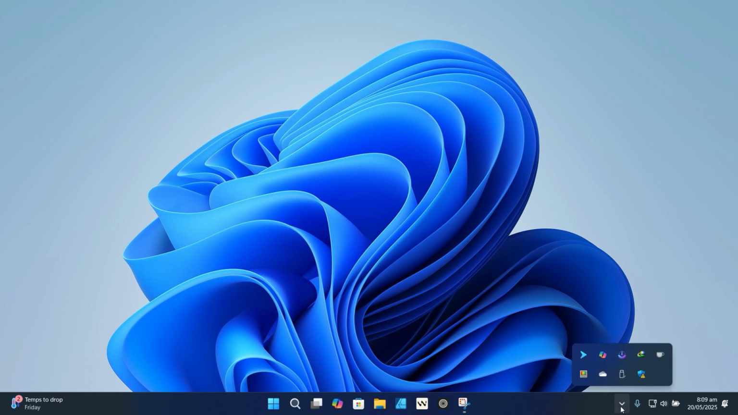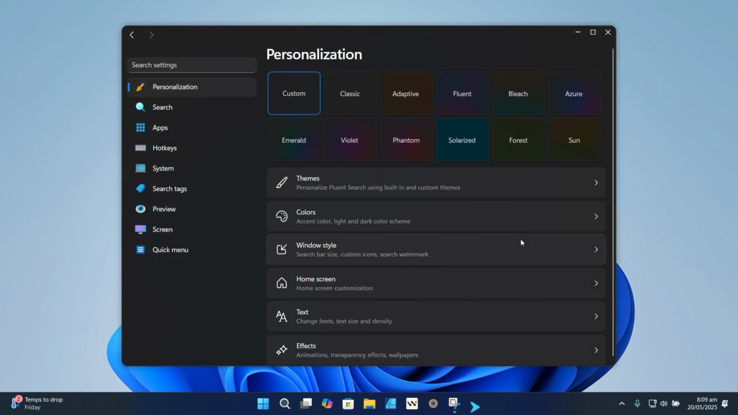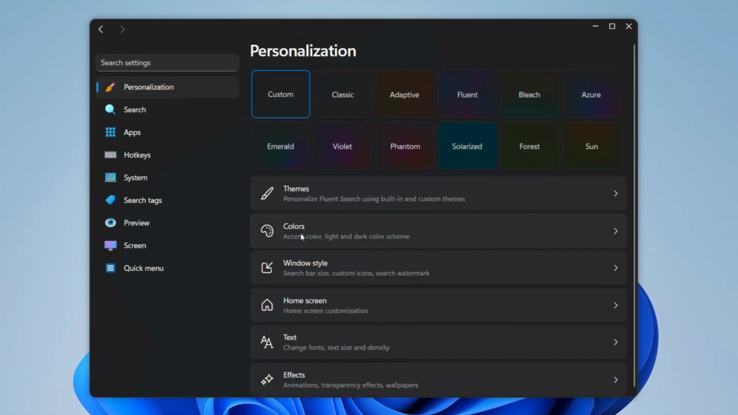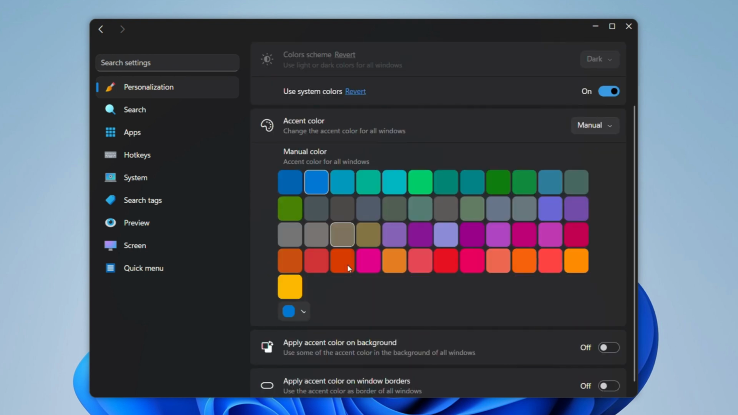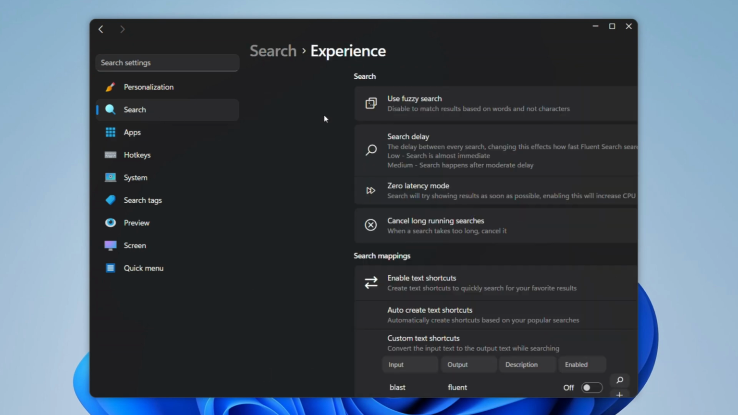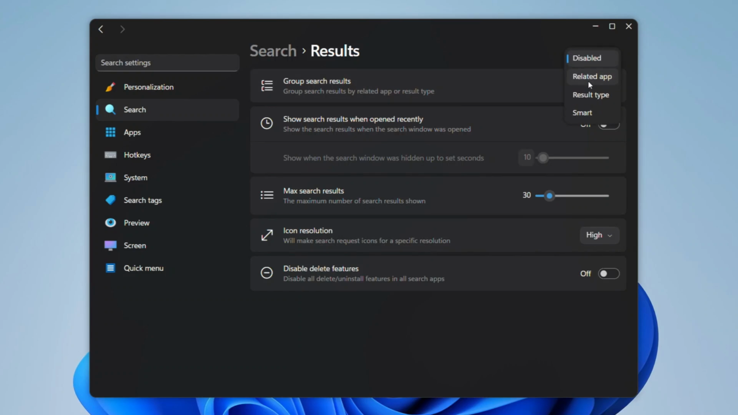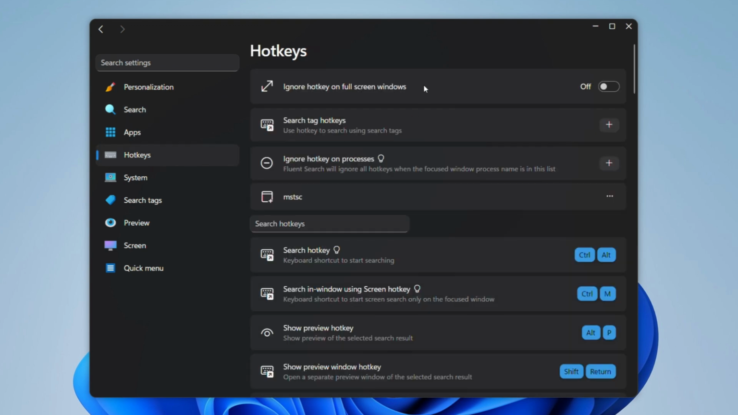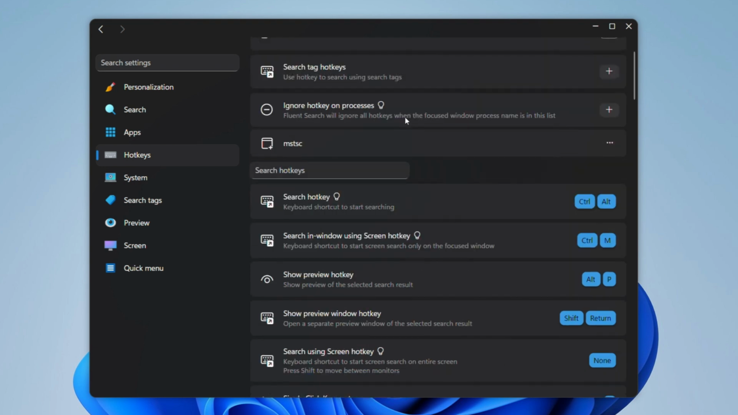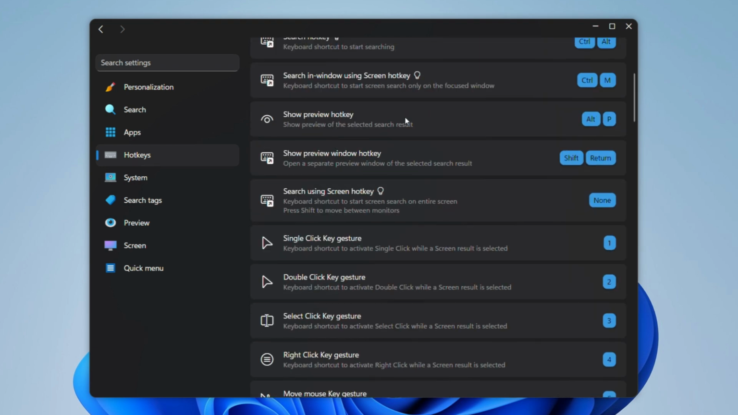If you want to tweak how Fluent Search works, well, you've got many options. So if you head over to settings, you have the personalization section where you can change the theme, adjust colors, and even go beyond just light or dark mode if you want something more custom. Then there's the search section, and yeah, it's packed. You can adjust the experience, tweak the fuzzy search settings, change the search delay, remap how things are searched, group your results, set the maximum number of results shown, even define how it behaves when you click outside the window. You can also mess with hotkeys behavior, prioritization, and a ton of other fine-tuned options if you want that control.